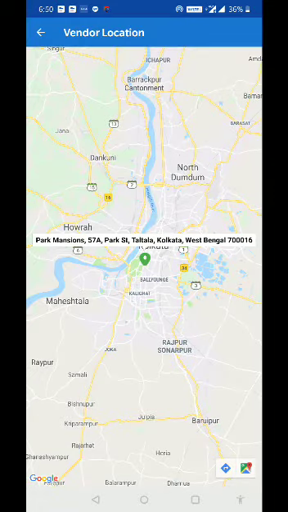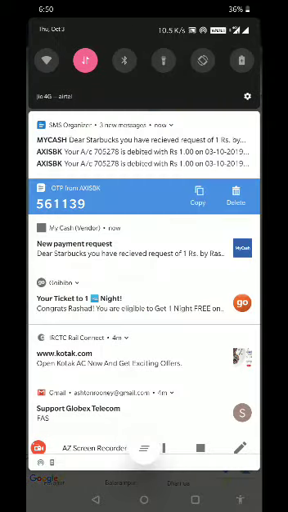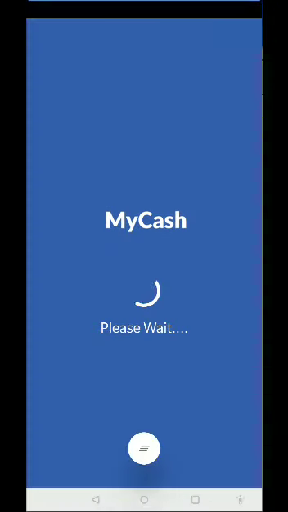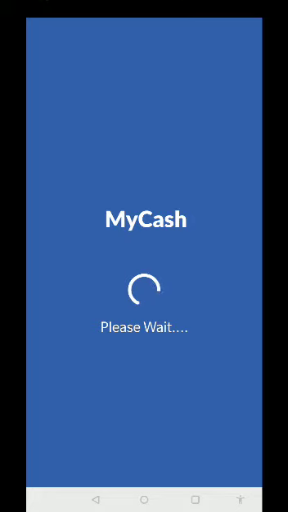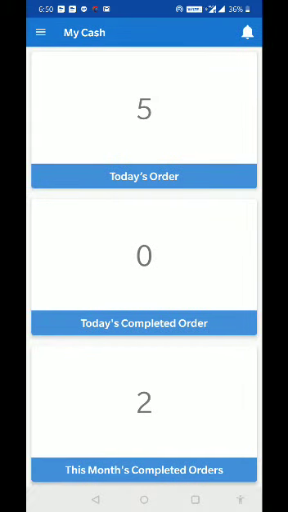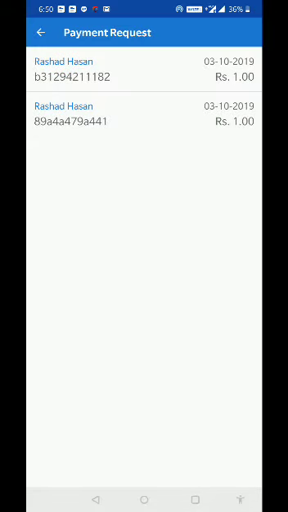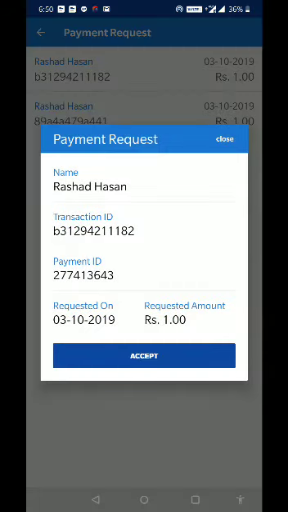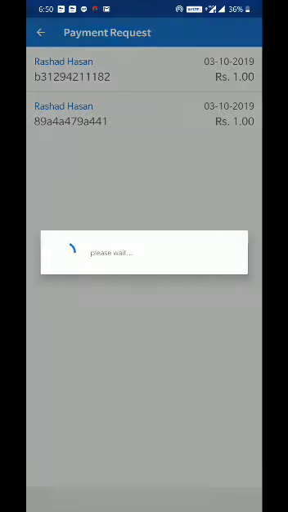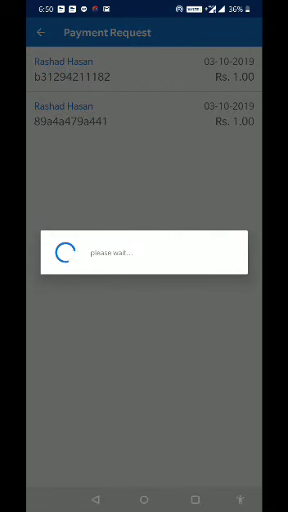Okay, now this is the interface, the dashboard which opens up when the vendor logs in to his dashboard. On clicking the bell icon here, these are the payment requests which I have received. Let's say I click on this payment request here. These are the details and the amount which I have to give to this person. I have the option of choosing accept. Once I click on accept, it notifies the consumer that his payment request has been accepted by the vendor.